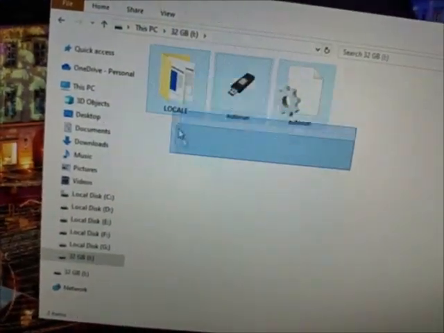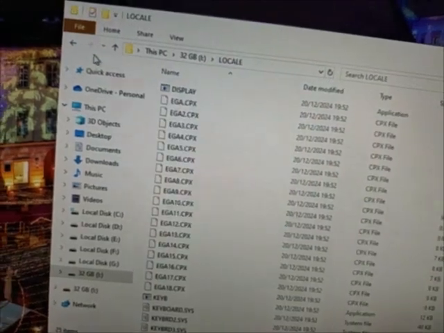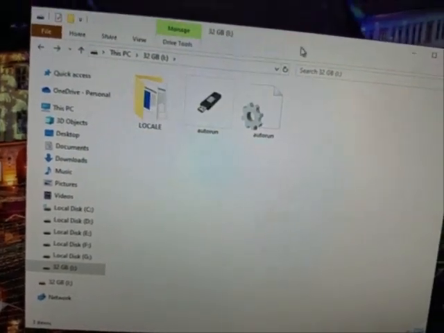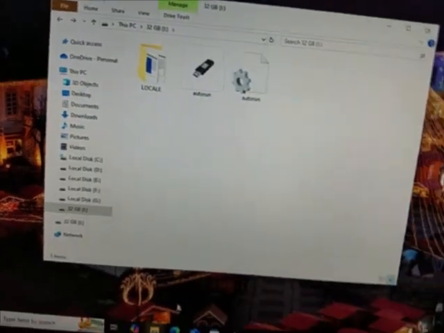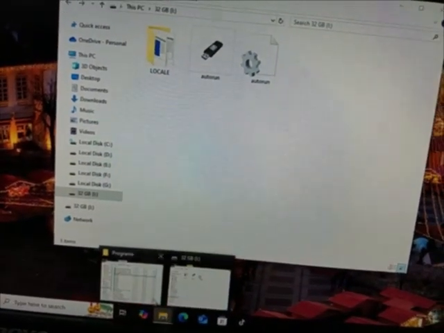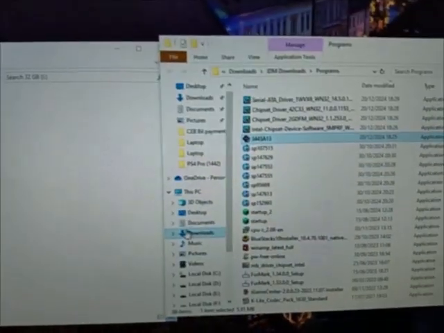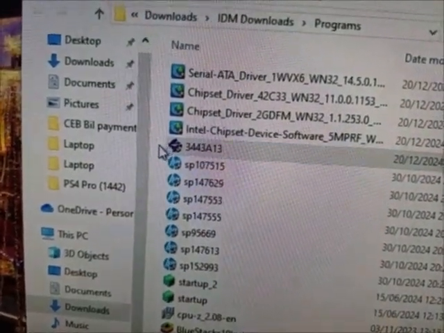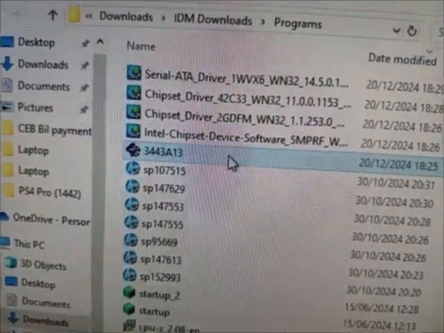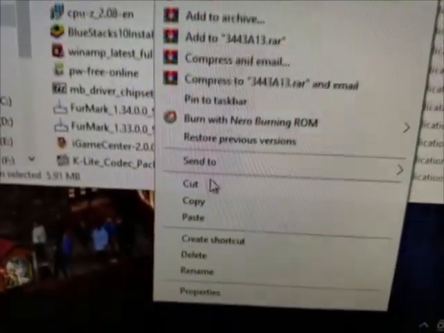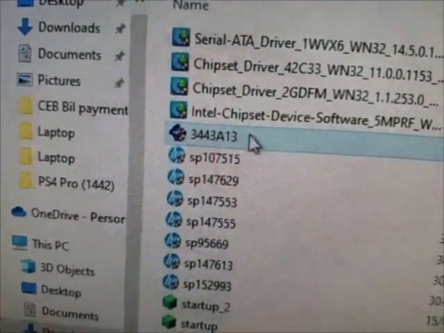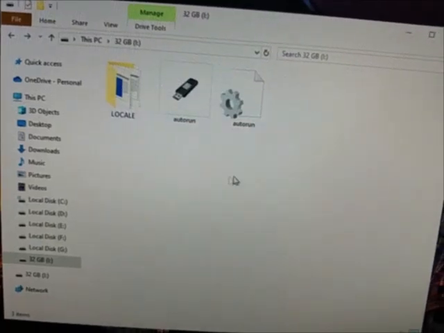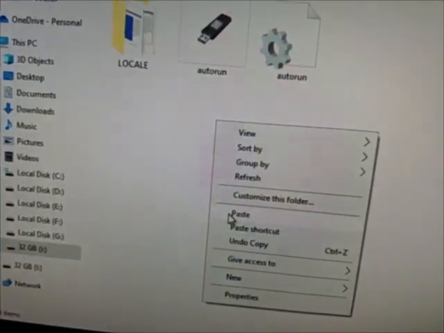This is the root folder of the USB flash drive. Don't change, modify, or delete any file here. Now we have to copy the official BIOS update file into the root folder of your USB flash drive. Go to the BIOS update file, then select it. Right click, select copy. Then go to the USB flash drive root folder. Here, this is the root folder of my USB flash drive. Right click and paste.